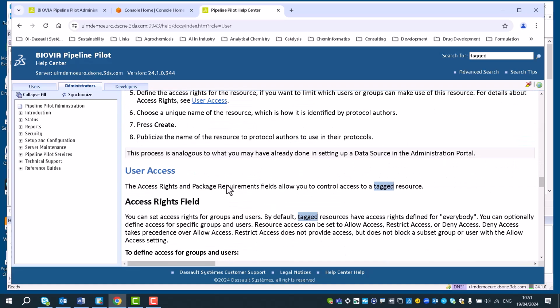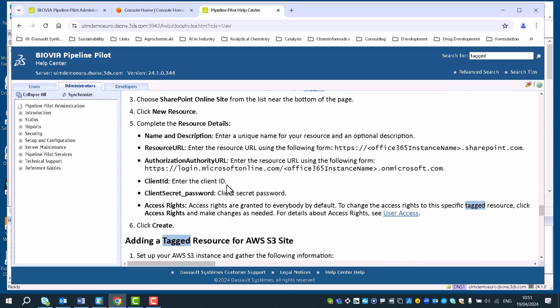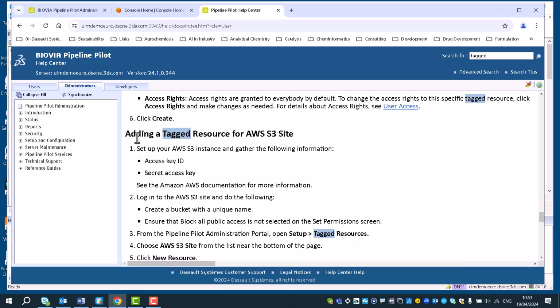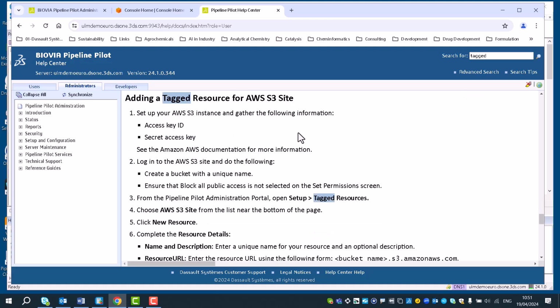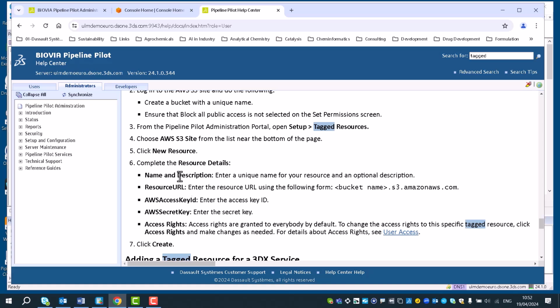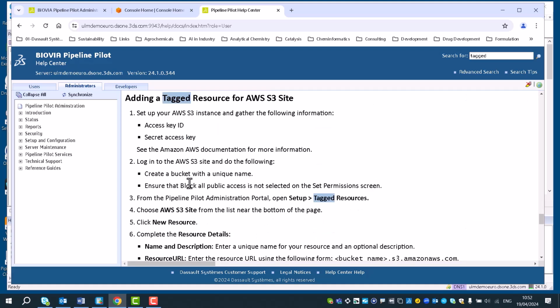If you really just want to cut to the chase, you scroll down, down, down, and it says, adding a tagged resource for an AWS S3 site. So it says, here's what you need. You need an access key, a secret key, and you need a bucket with a unique name, because basically a tagged resource is going to correspond to an S3 bucket. Okay, and then it tells you actually how to fill in the thing on the admin UI. We'll come back to that.